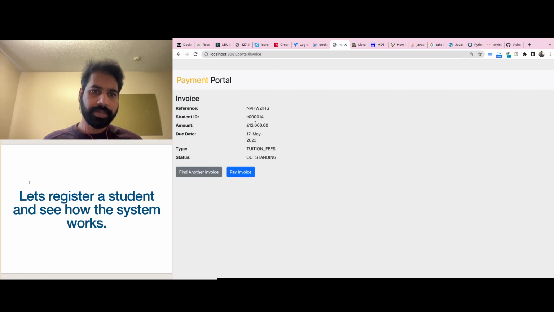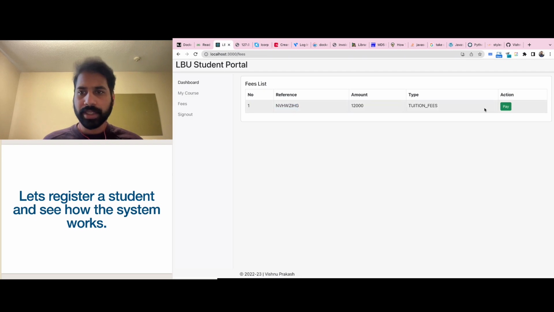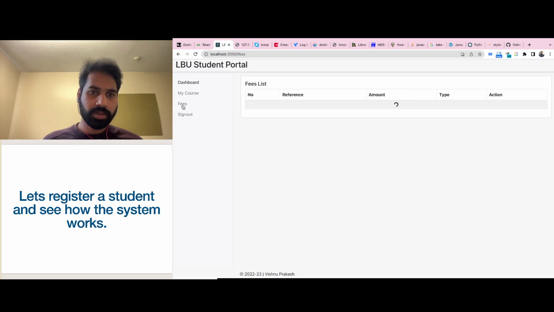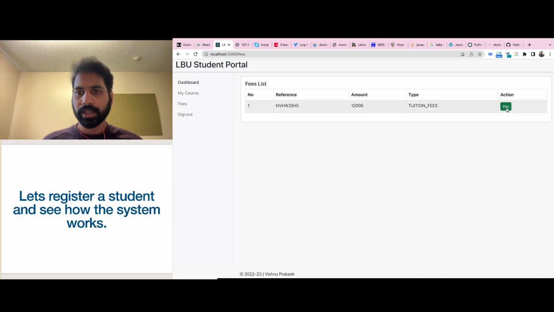You can see the payment that needs to be made, and the due date is 17 May, because 10 days extra I have added. So it is outstanding. I won't pay from here. I will go to my student portal, and there's a pay button here. So let's see. I click the pay button, so it's paid.